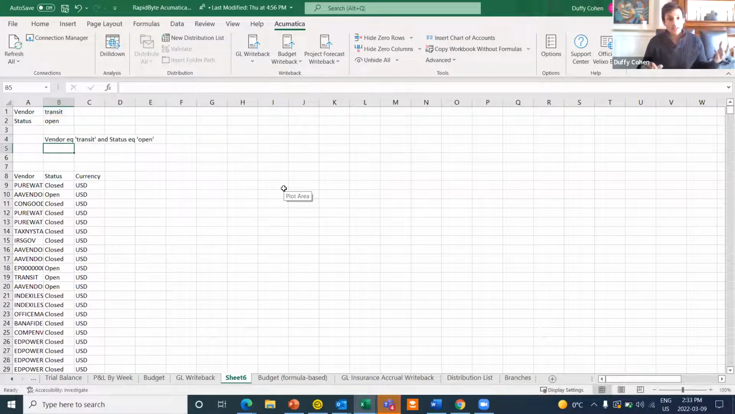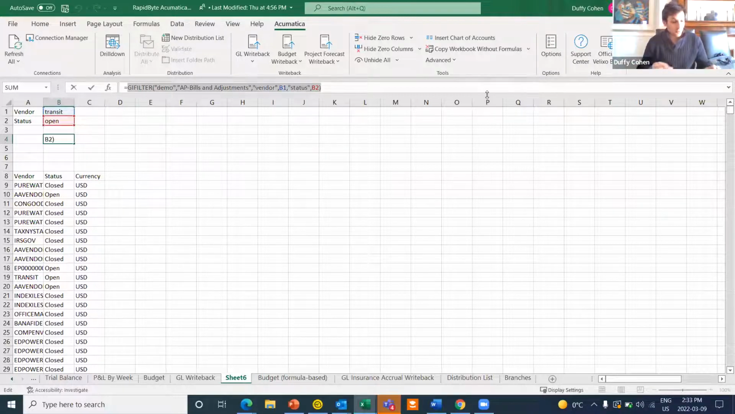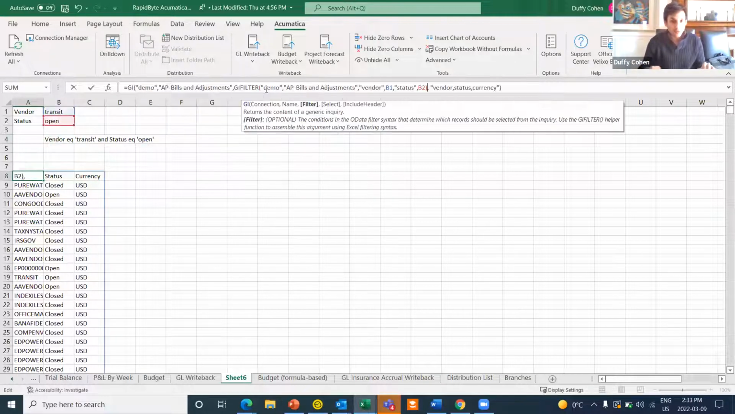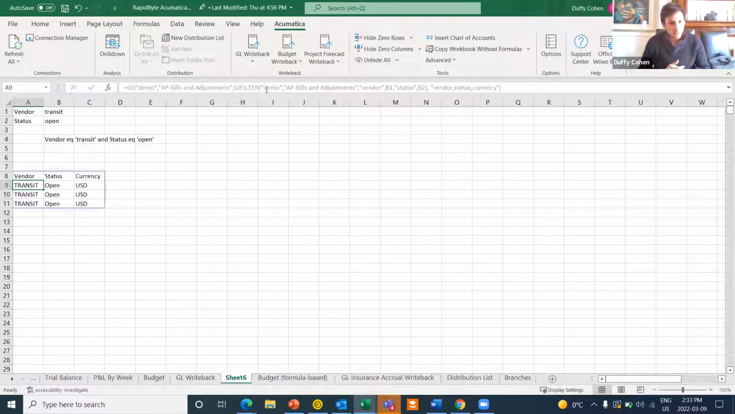And at that point, we've created our filter. We simply copy the filter. And then once we have done that, you'll see that we can put this into our specific inquiry itself. And then at that point, you're going to see it filters through.